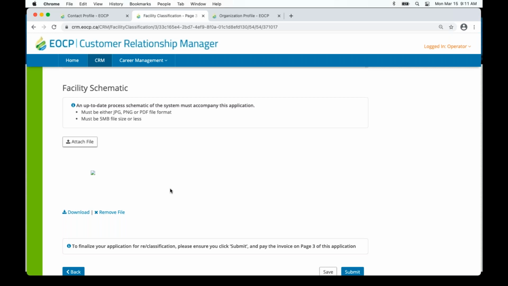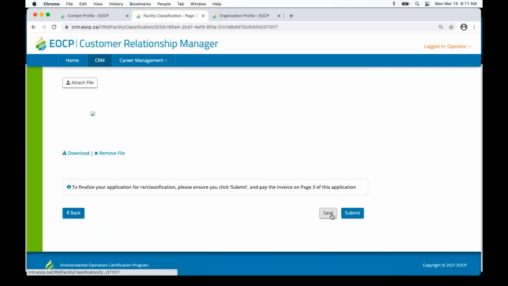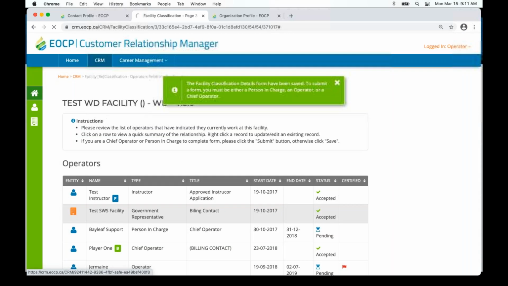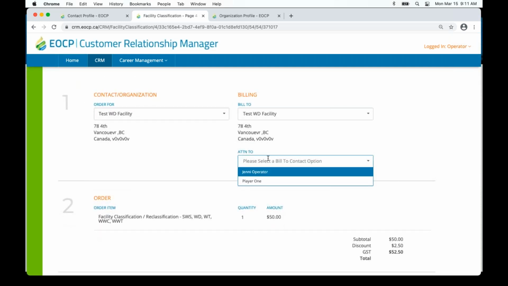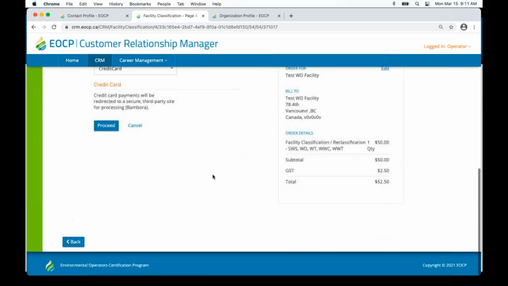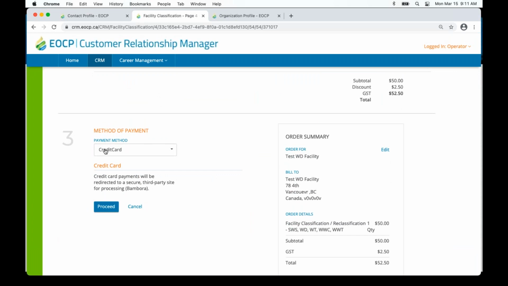Once that's done, you can hit save before submitting, so it just saves your details. When you're ready to submit, you go ahead and hit that submit button. That's going to take you to the invoice page. So essentially, you're going to select who you want the bill to go to. In this case, I'm going to select myself, and then method of payment, credit card, proceed. That's going to take you to our third-party site where you can pay online with a credit card. If you don't want to pay with a credit card, at this point, just give our office a call and say you'd like to have an invoice issued, and we'll do that for you.